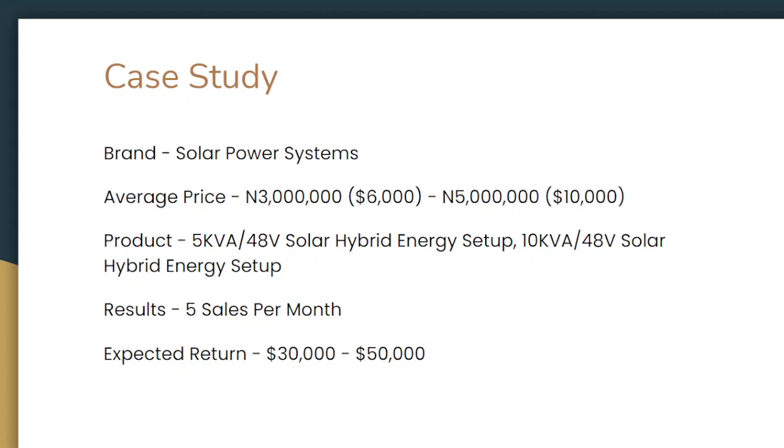So the brand is a solar power systems company. They do installations. Their average price is about 3 million, about $6,000, to 5 million, about $10,000, right? Let's just say they have two products that they sell. The first product is a 5 kVA 48 V solar hybrid energy setup. The second is a 10 kVA 48 V solar hybrid energy setup. One is going for $6,000, the other one is going for $10,000.